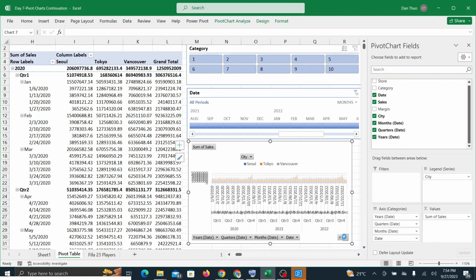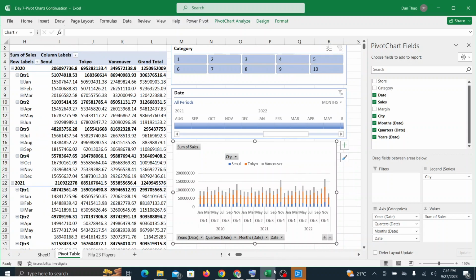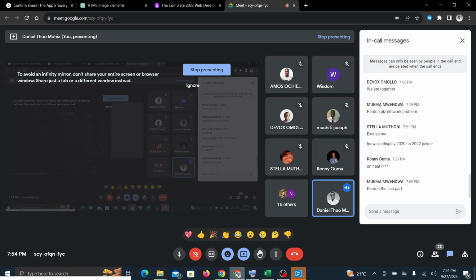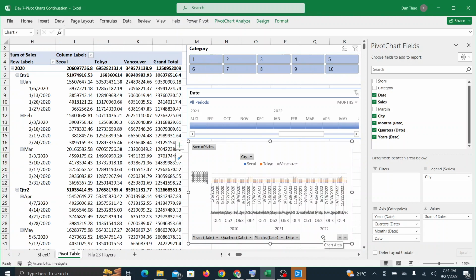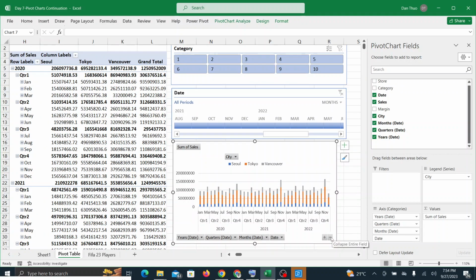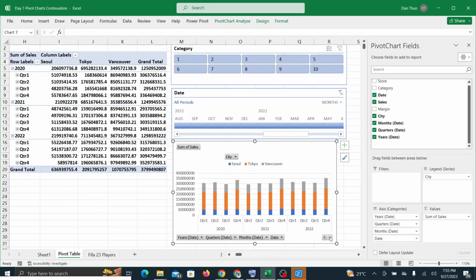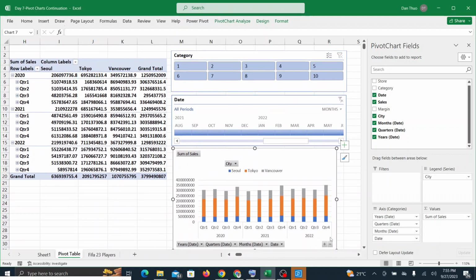Yes, thank you. Okay. Anybody else with a question? Anybody else with a question? Yes. I did not understand the part of the slicer where we added dates. On the part of the timeline.